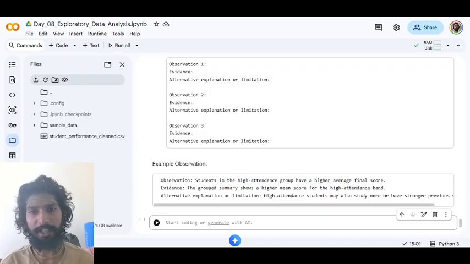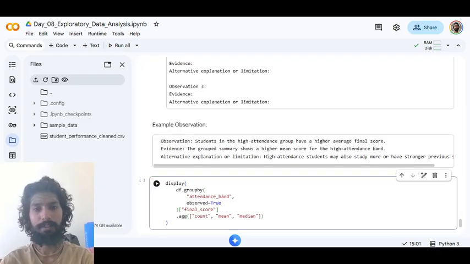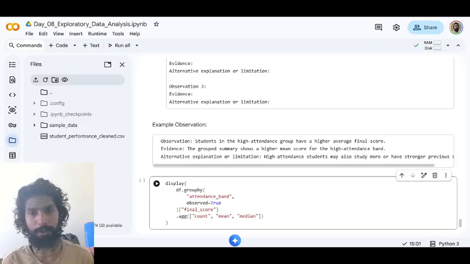Now pause the video and write your 3 observations. Let us discuss one possible approach. Start with the attendance band summary. The input is the student dataset. The operation is grouping students by attendance band and summarizing their final scores. The output is a table containing the number of students, average score, and median score for each group. From this output, your first observation will compare the low and high attendance groups.